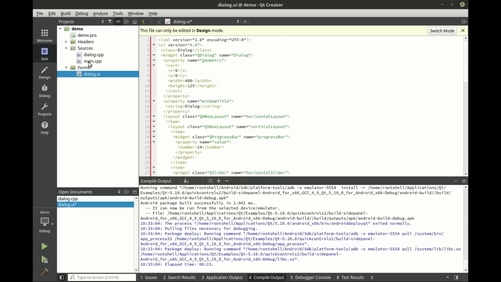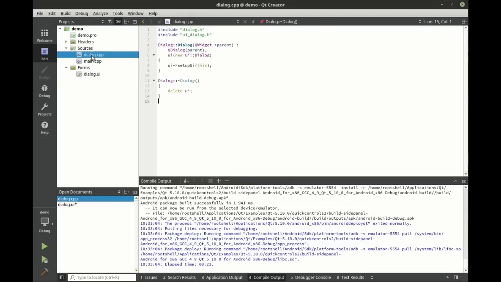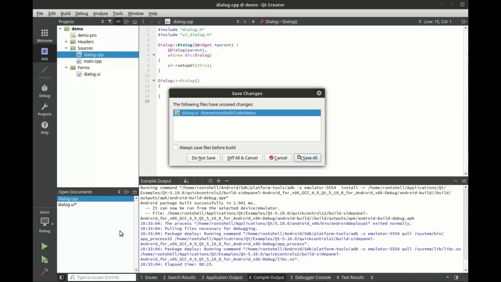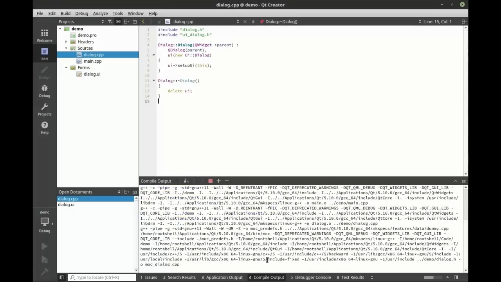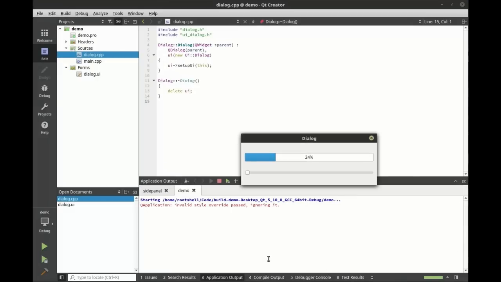Then we're going to jump back into our edit mode. Notice how we have written absolutely zero code, but we can now run this. You'll see the compile output as the application is compiled. That's the power of signals and slots in Qt.